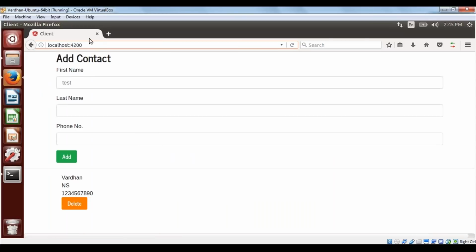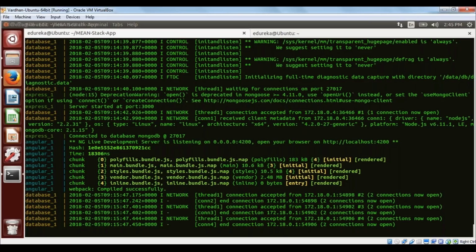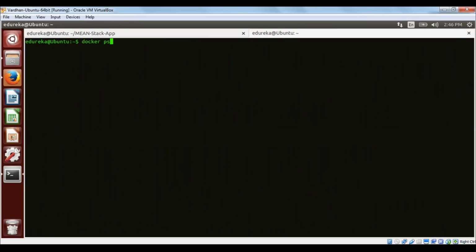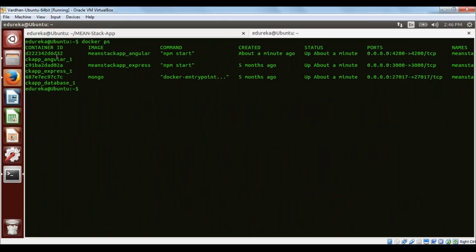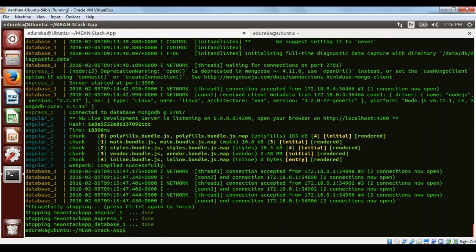On port number 4200 is the front end. On port number 3000, this is my server end, which simply says foobar. And then on port number 27017, there is my MongoDB. So these are the three different services which are active on my various port numbers. Going back to my terminal, I can do a docker ps to verify that there are three different services of mine which are running. Now if I want to stop each of these services, I can simply do a Control-C from here, and hopefully it stops. Yes, all three services have stopped.